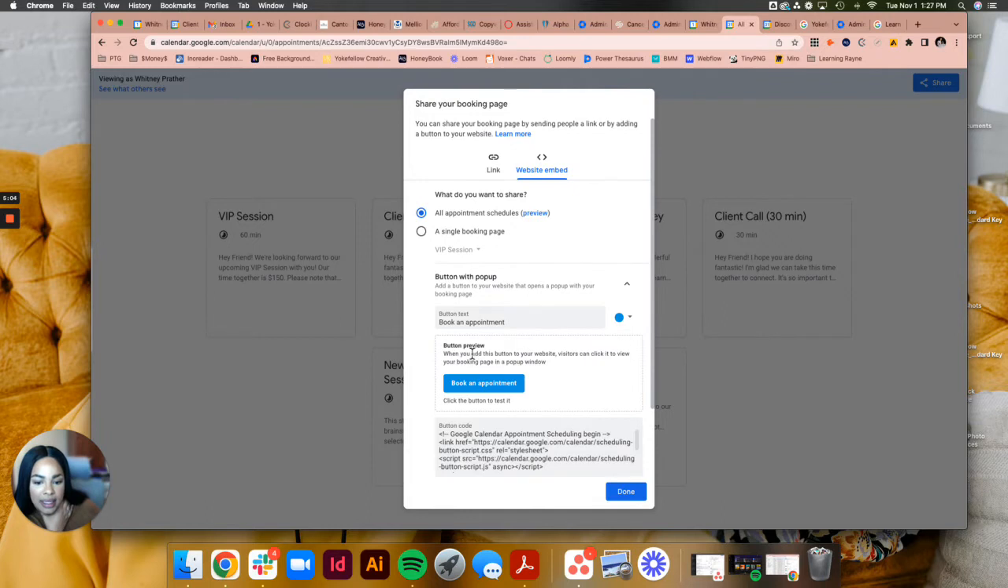And if you click into that, this is the button preview, and you can customize this and say, you know, get your VIP session now. It's going to pull in the exact words that you use, and that's what that's going to look like. And this is your button code to embed on your website.